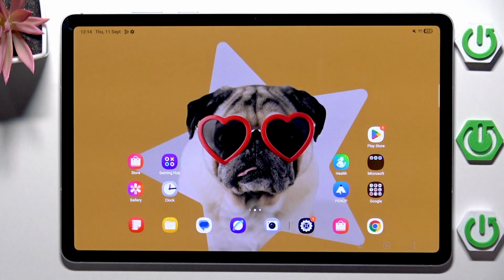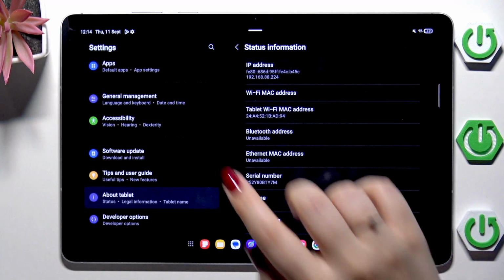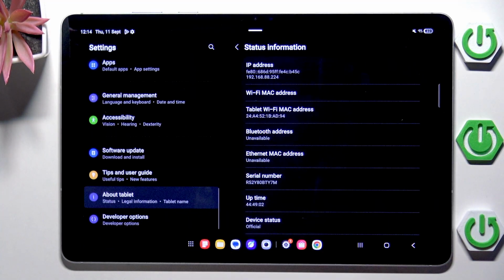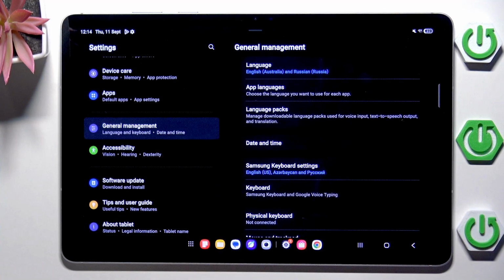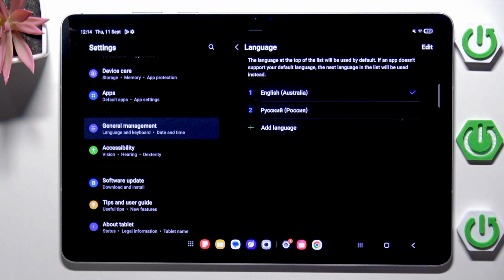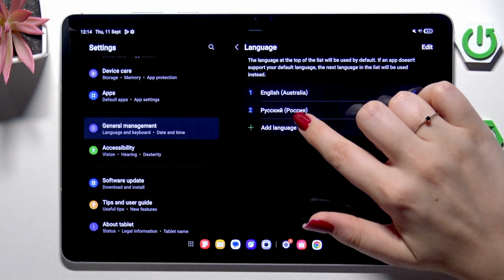So let's begin with opening the settings, and here in this left section we have to scroll down to the very bottom to find general management. Then let's go to language. And here we've got the languages which we've got currently applied. We've got English and Russian, I believe.